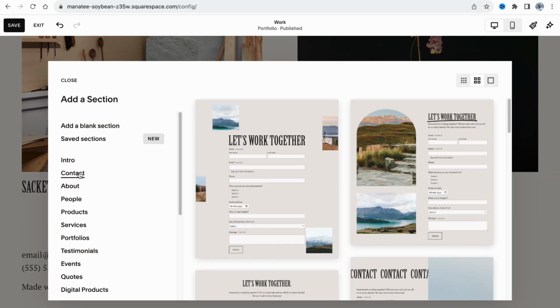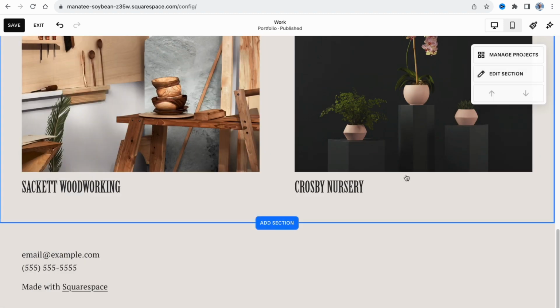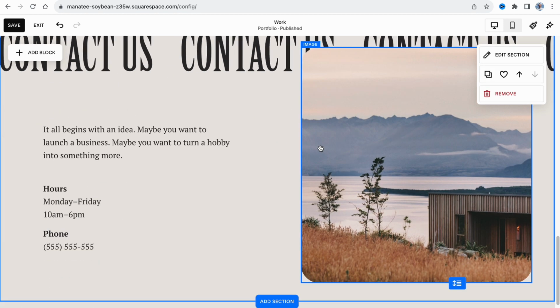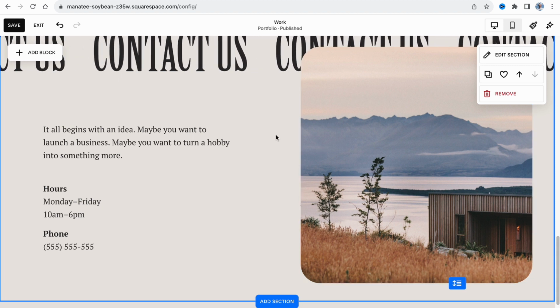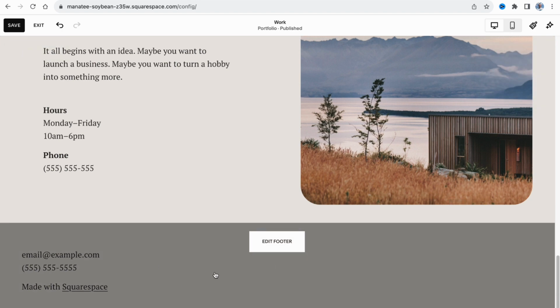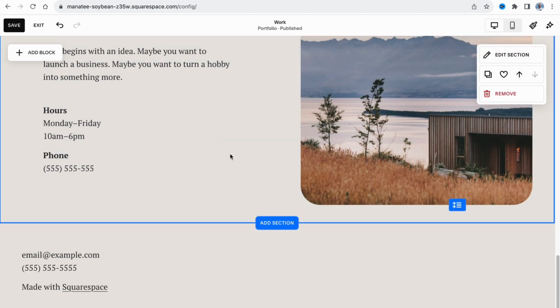So we can add a contact and then simply find the necessary template, for example, this one here. So we can mention our phone, maybe address, social medias, and so on. Also, we can add our social media in the footer of the screen. We can click on edit footer and then simply add it right up here.